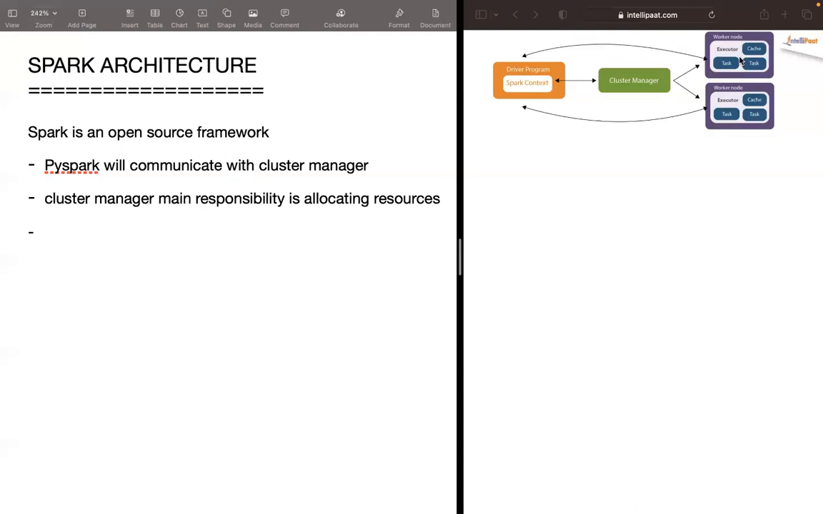After launching the executors, the cluster manager will tell the Spark context that it has already launched the resources, so you can do any of your work. So now here we can see executors, right?